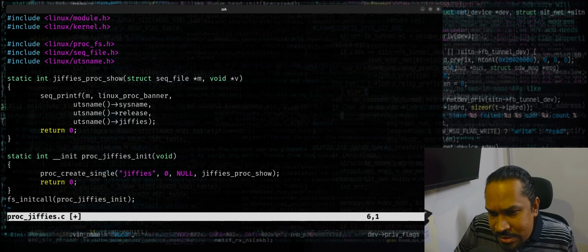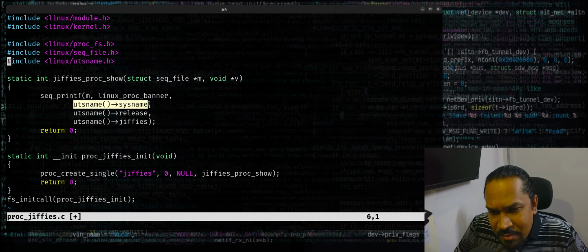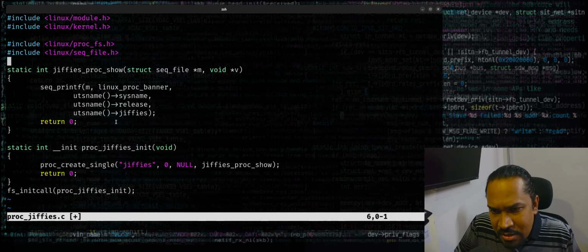I don't need utsname.h because this is required for exposing features like the name of the system, the kernel release, and other details. So I'm just going to remove that too. And then what I'll do here is, if you look at this particular line here, it's fs_initcall, it says proc_jiffies_init. That means when a module is being loaded, you're supposed to invoke this function. This function is registered as a callback handler to be called during initialization.